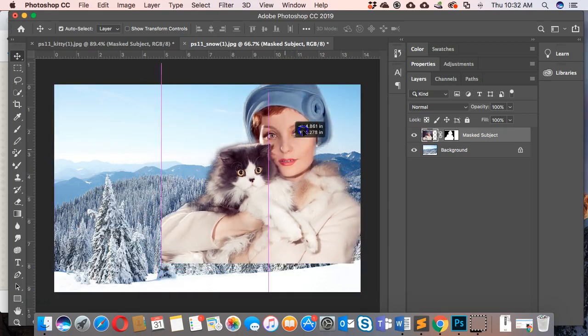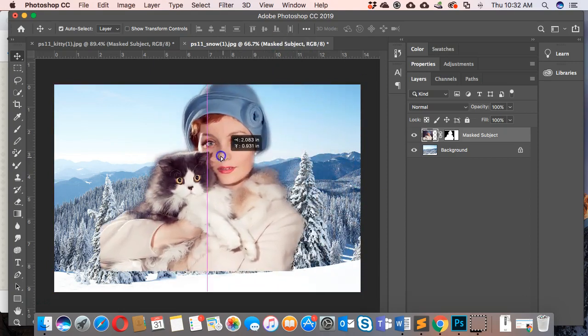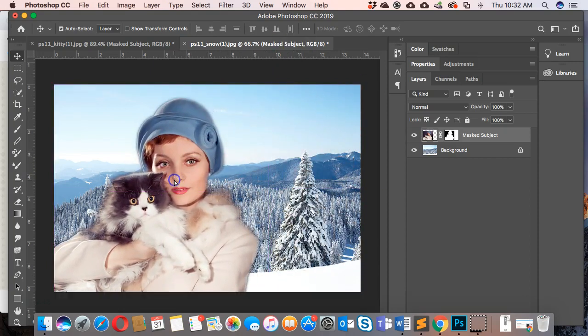I'll click, hold down the mouse button, and drag her to the bottom left of this image. You could put her somewhere else, but then her elbow is kind of square. I think it would fit better over in the corner. We'll put the lady in the corner.